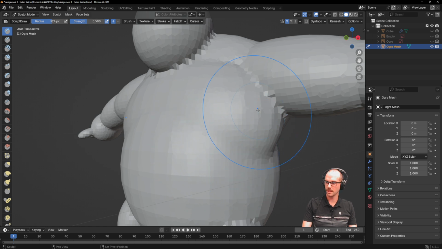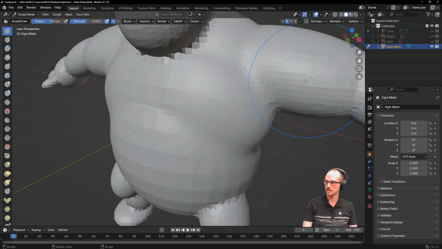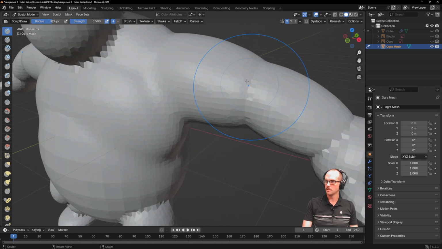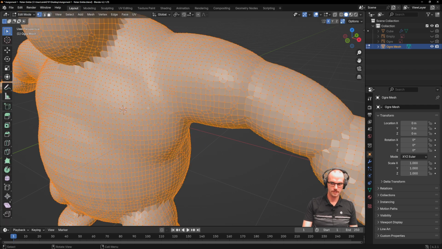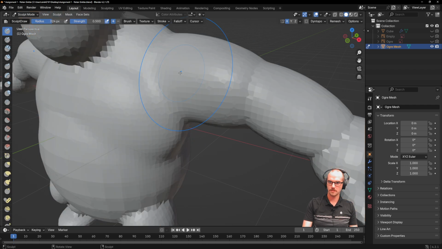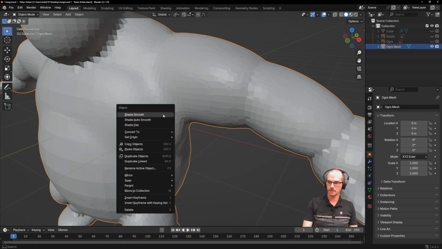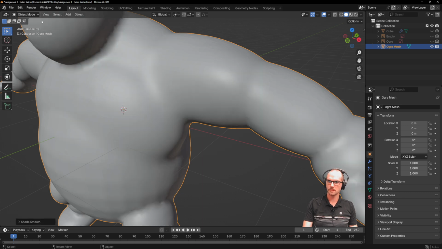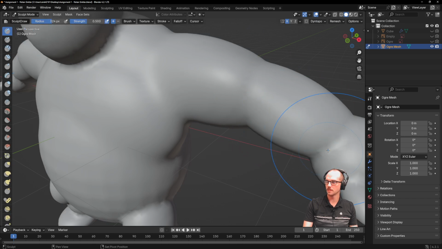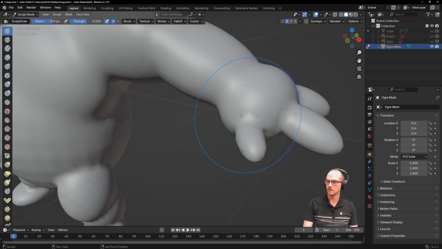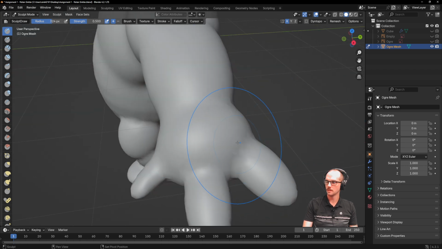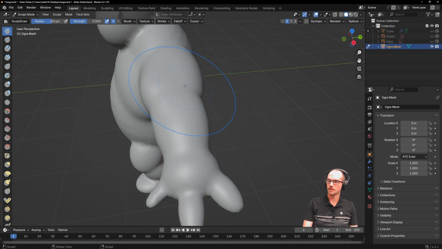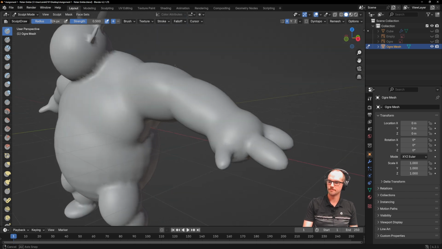So I'm just gonna do some light smoothing, just kind of blend some of these things together. I'm also gonna tab into edit mode and right click, whoops, sorry. I want to go back to object mode. I'm gonna right click, shade smooth like this. And I'll go back to sculpt mode and I'm just gonna hold Shift and smooth some of these things out. Start to make it look a little bit less goofy.